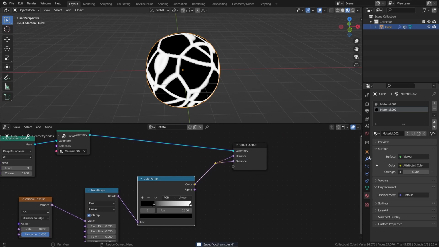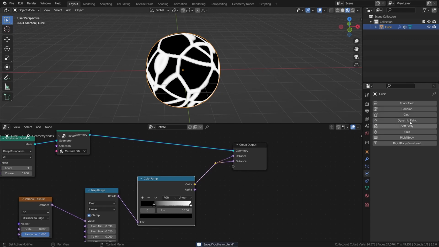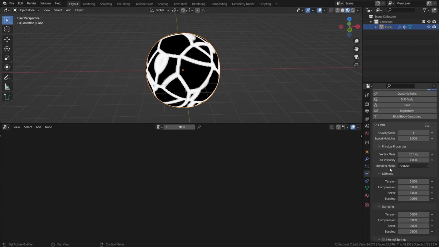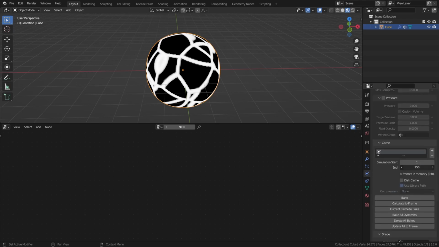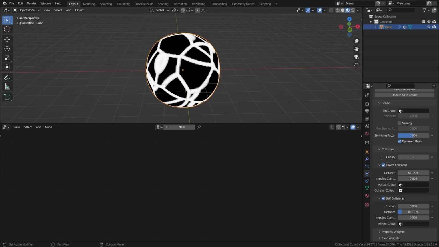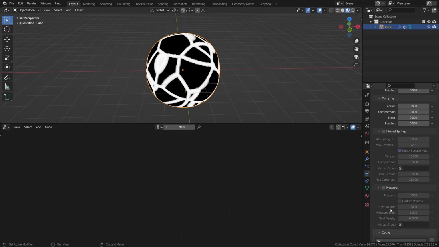Now right here in the first distance, let's get our pinning group, select it, and go to the physics tab, select the cloth, go to the first frame, and right here let's make it silk, and in there the end frame is gonna be 120, whatever frame you want. Dynamic mesh, this is self collisions turned on. We don't need collisions that much here, but I'm just turning it on.